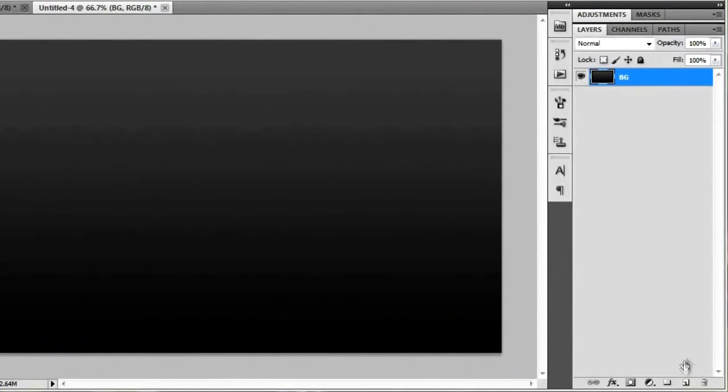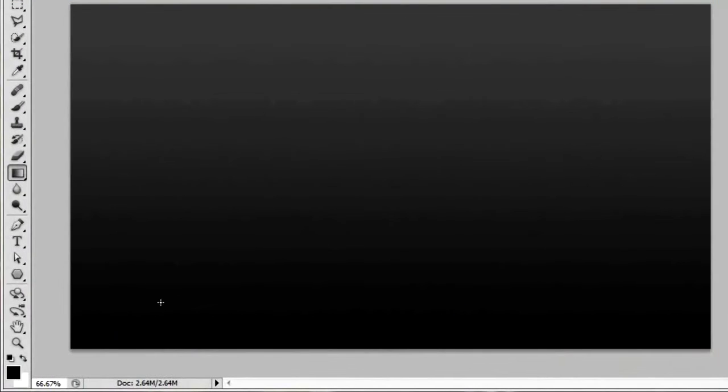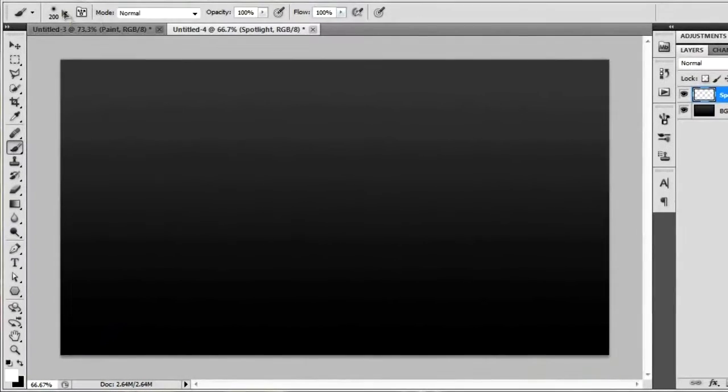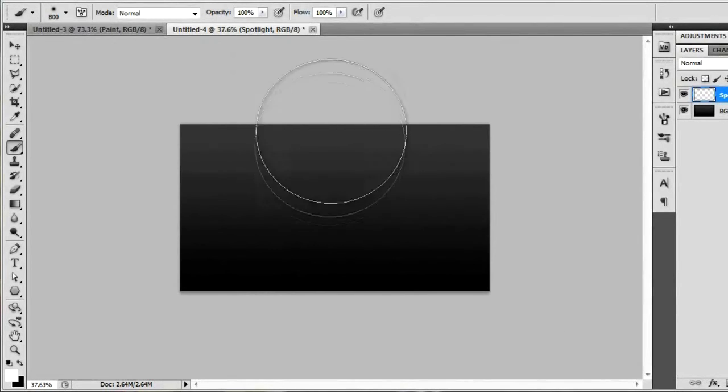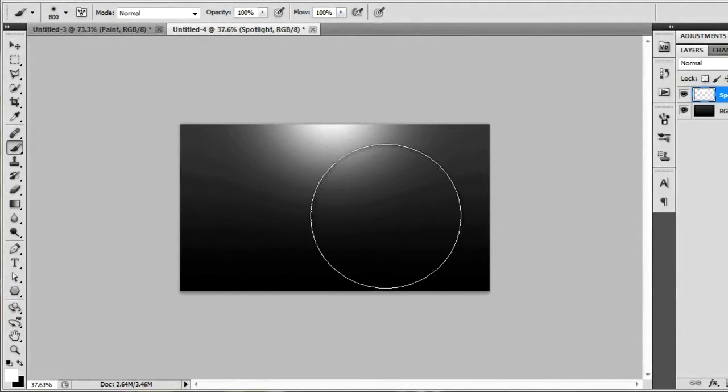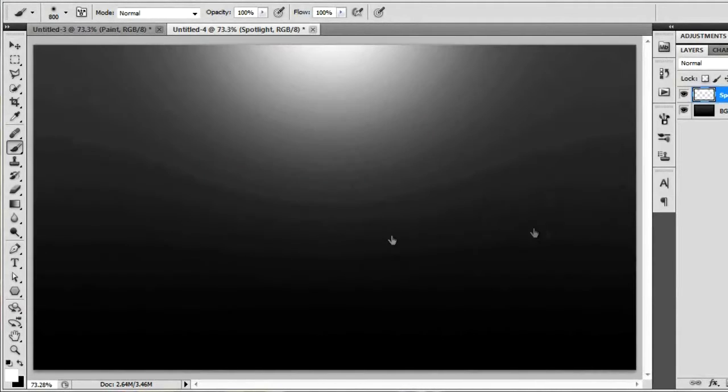And then we're going to make a new layer, and we're going to call this Spotlight. Then we're going to reset our foreground and background colors to white and black, and grab our brush tool. We're going to make it a nice big, maybe 800 pixel brush. I'm going to zoom out so I can put the brush towards the top center so that maybe only a quarter of the brush is overlapping the canvas. Give that a click, and we'll get a nice little spotlight on our background.